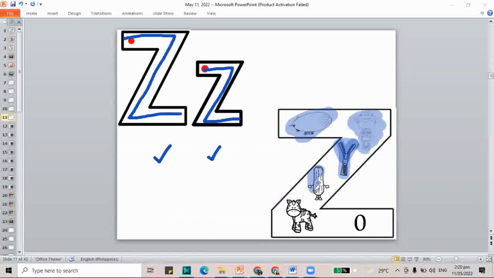Z is for a kind of vegetable. It's the zucchini. Z is for an animal with stripes. It's the zebra. And Z is for the number for empty or nothing. That is 0. These are the Z pictures that we have, the ones with z sound.